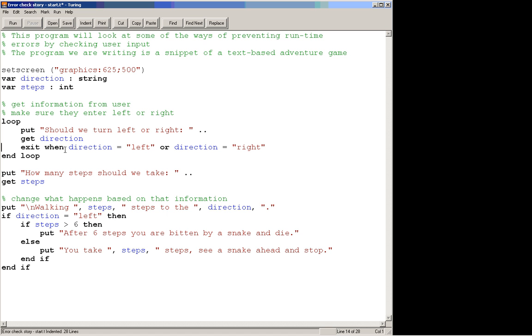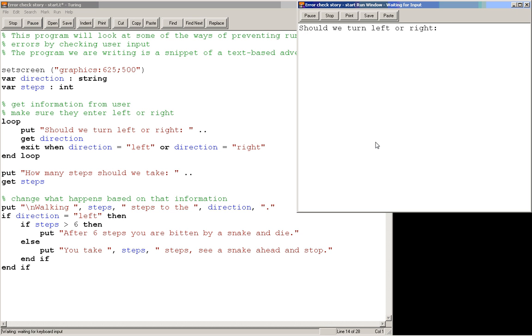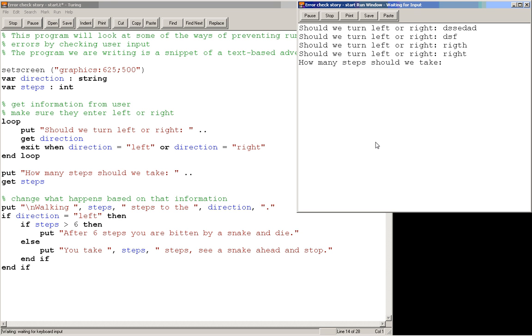Now, let's just run this here. Should we turn left or right? If they enter something ridiculous like this, it just keeps asking them again, and it waits for them to enter something. Oh, they spelled it wrong, so we have to go back, and okay, then it asks them how many steps they should take.